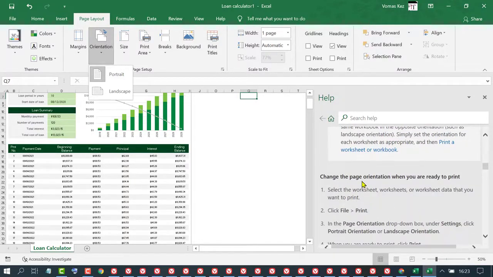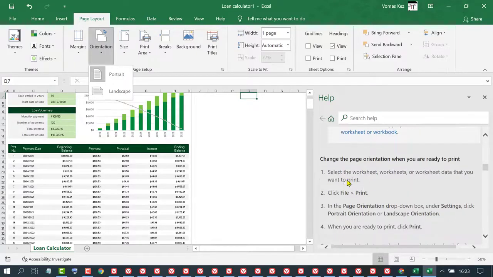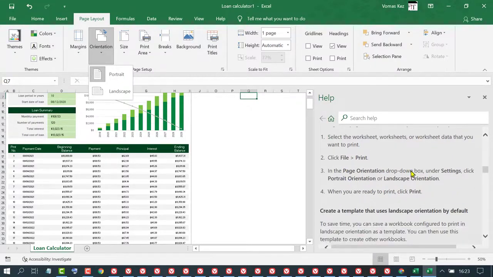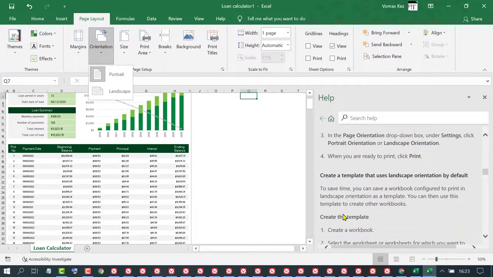Change the page orientation when you are ready to print. Select the worksheet or worksheet data that you want to print. Click File, Print. In the Page Orientation drop-down box, under Settings, click Portrait Orientation or Landscape Orientation. When you are ready to print, click Print. Create a template that uses landscape orientation by default. To save time, you can save a workbook configured to print in landscape orientation as a template. You can then use this template to create other workbooks.